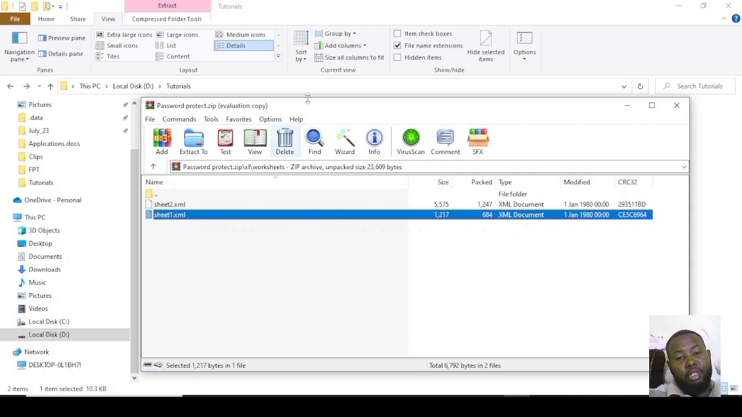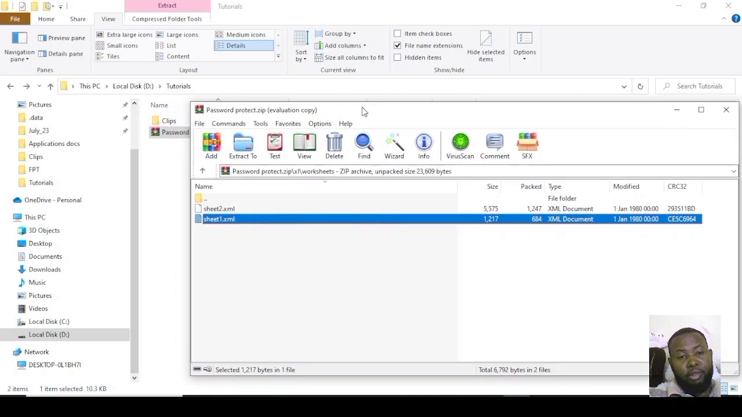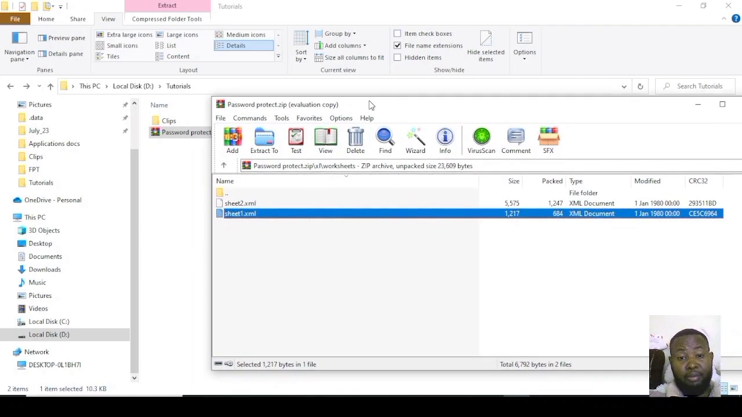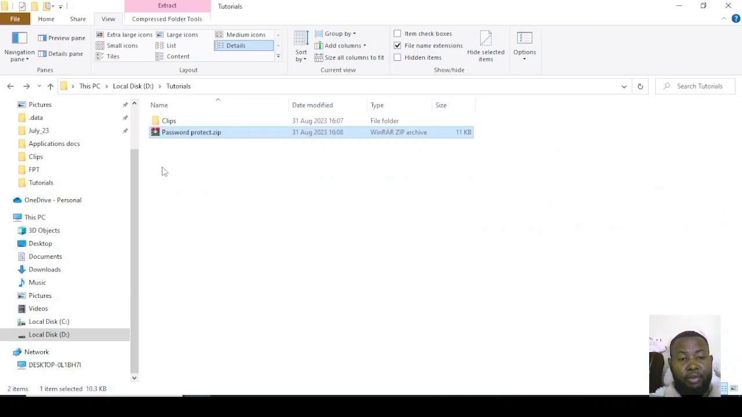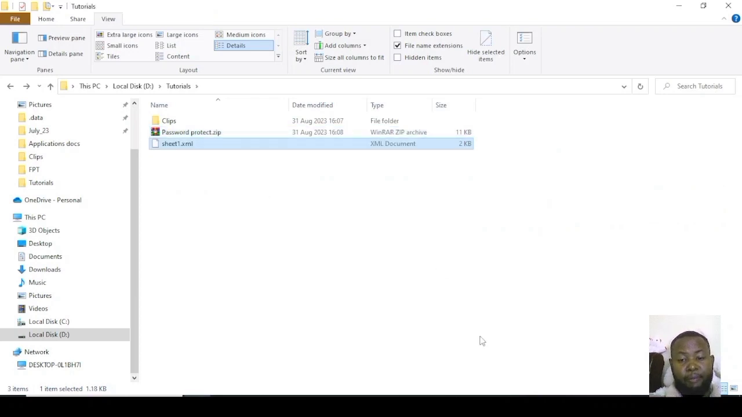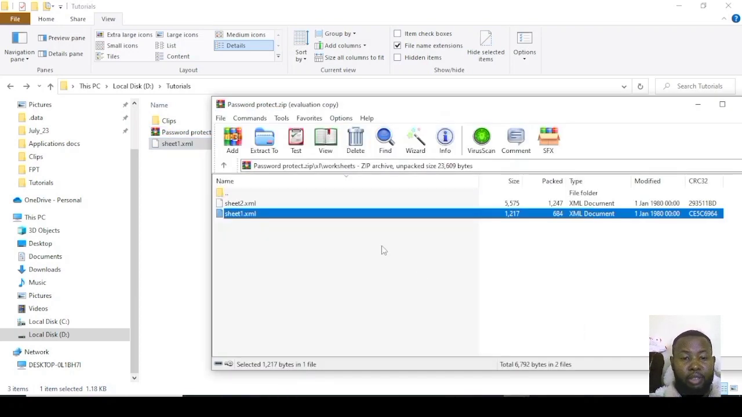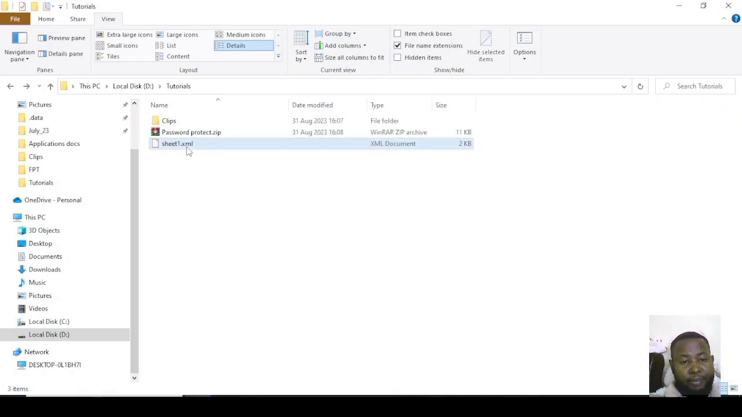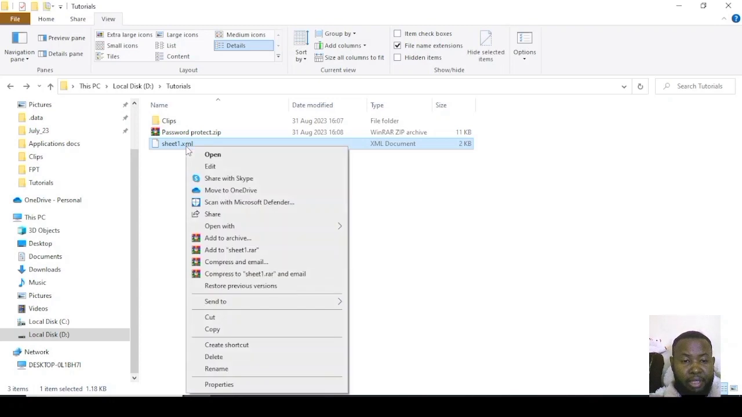So we have these two XML files. These are the sheets which are within our spreadsheet or our Excel file. So I'll just come here and take sheet 1 which we have protected with the password, and copy it somewhere else. Copy it there. Then I'll open this with Notepad.